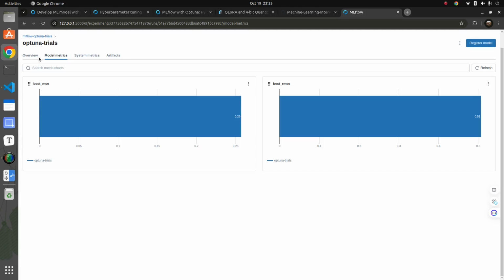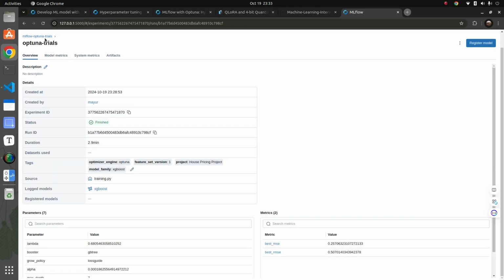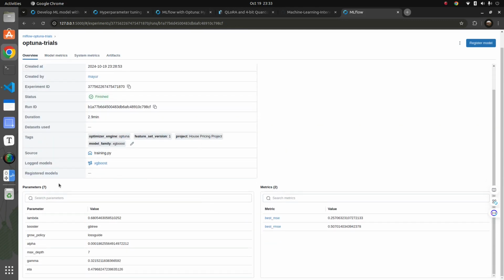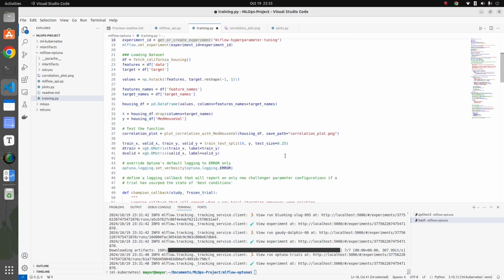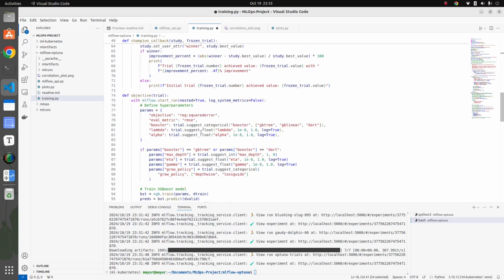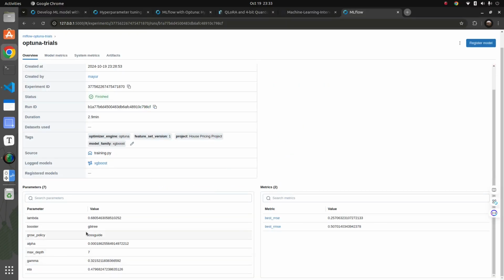And then let me go back here. If you see here, what are the different parameters that we are looking into, right? So we have tried out GB tree. There was some other booster that we were looking into, which was GB tree along with DART. And then we have grow policy, loss guide. Alpha value is this one, and maximum depth is 7. Gamma is this one. ETA is this.